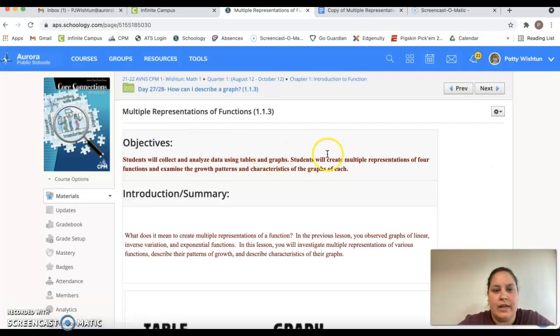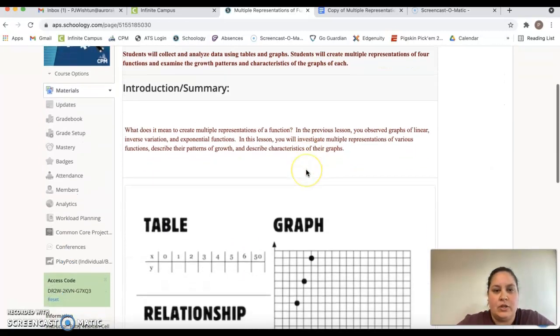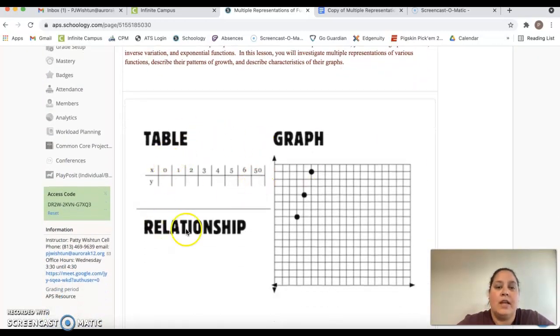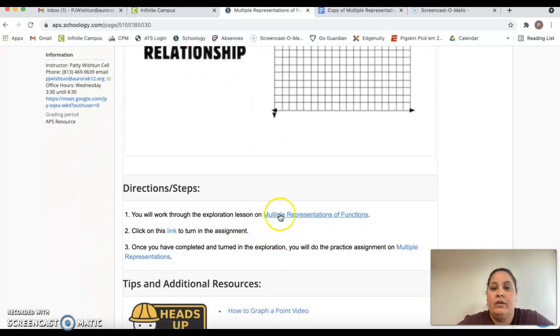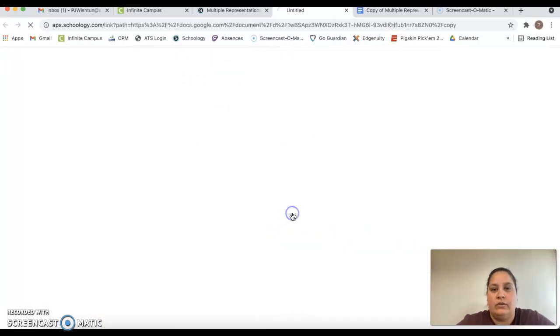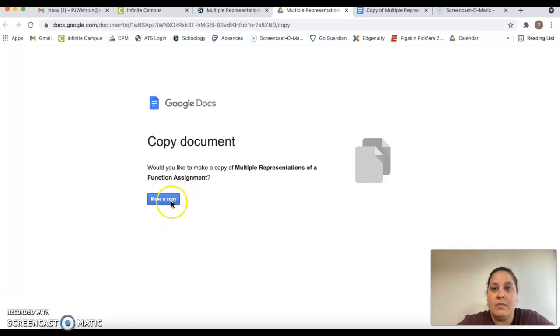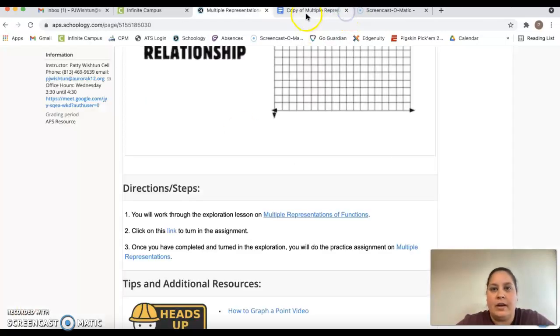So again, up here, if you look at it, on this first page, it shows you that we're going to be talking about tables, graphs, and their relationship today. So we're going to be comparing all of those things together. So the first thing it says is go to this. It's going to ask you to make a copy. I don't want to make a copy. I already have a copy up here.